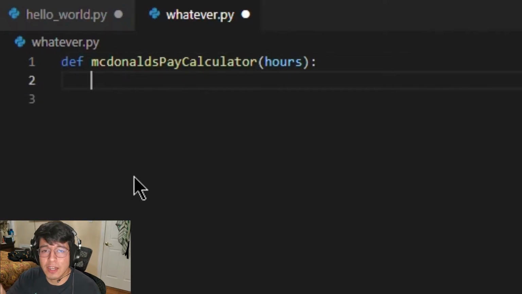And now that allows the function to accept a single thing, which would then be referred to as hours within the main body of the function. So what else do we need inside our function?